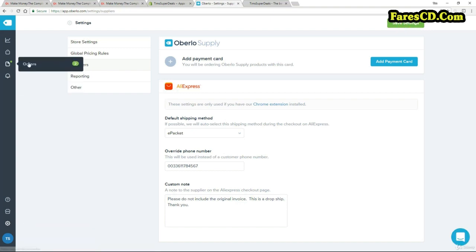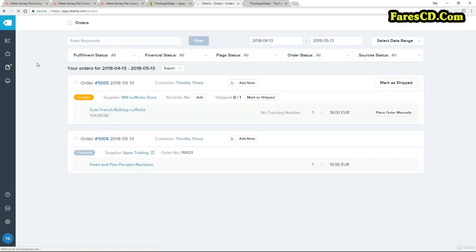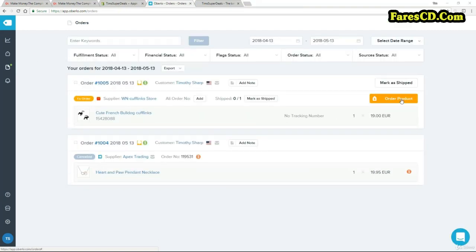And now what we want to do is head back to that orders page. So this is where the fun starts, because when I click on that order product button, it's actually going to go through that manual process that I showed you previously automatically. I'm not going to be doing anything. So let's do exactly that.